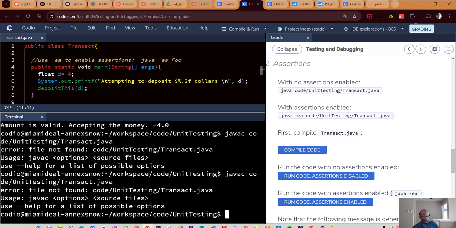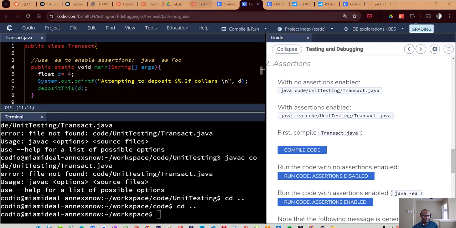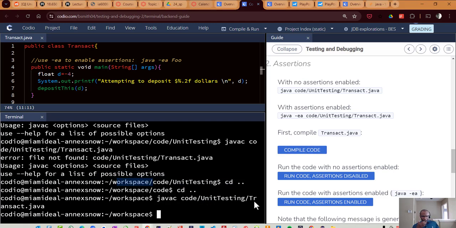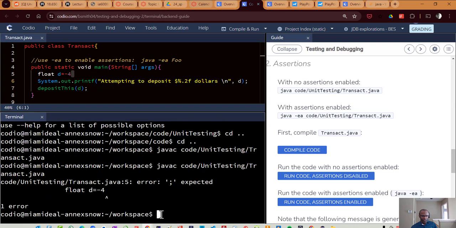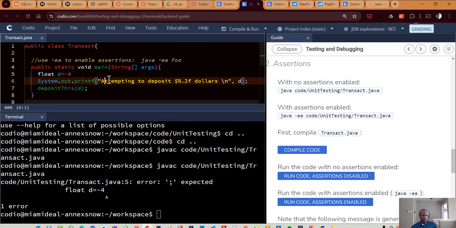It tries to find the code, but it's expecting me to be in a different directory. So let's run it with this. Now it finds it, and there are no errors here, so I know that the code successfully compiled. If I wanted to see it not compile, I go back to line 5 and get rid of the semicolon and then try to compile it, I get an error and it says it's expecting a semicolon.